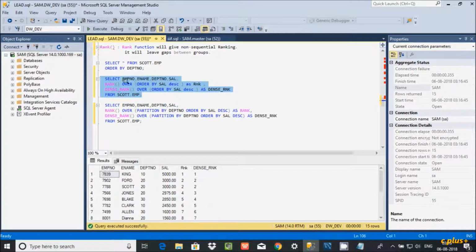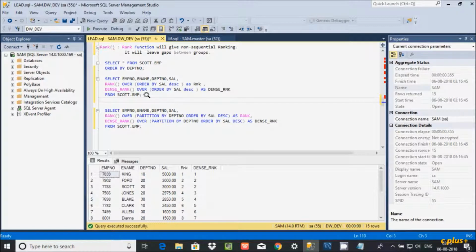So rank here, and here this is the column alias. And about the OVER BY clause, I already discussed in the previous video. Please check there. And here after, I've created one more query. So with the rank function, you can also use PARTITION BY. So what will that do?